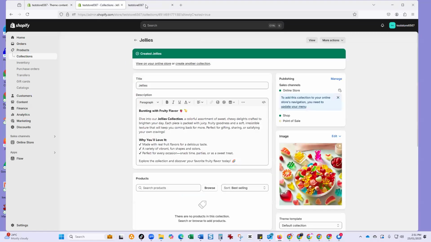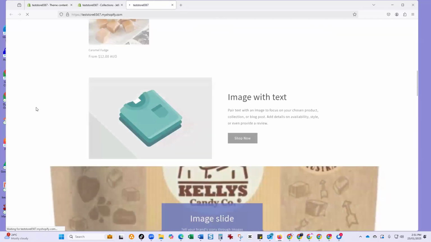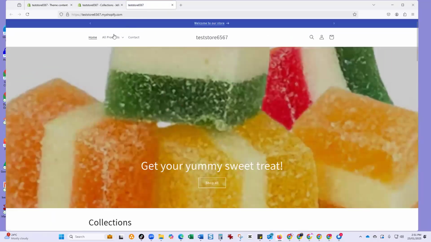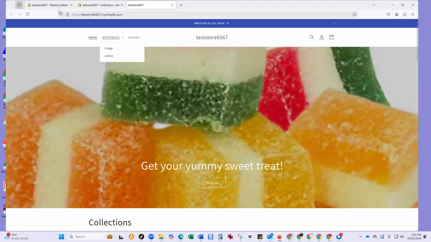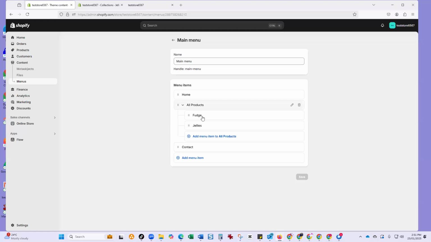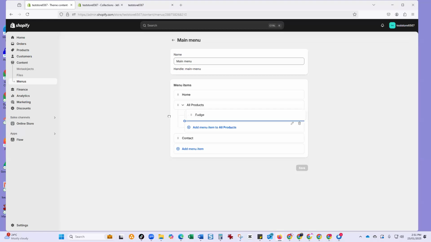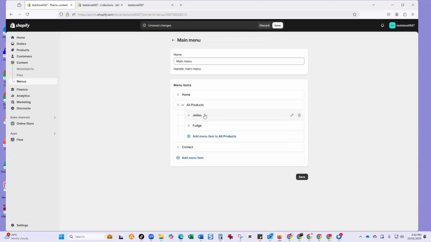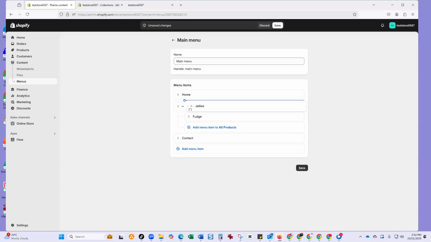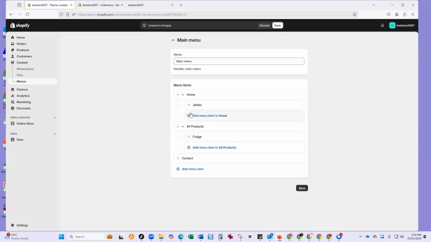Back to here and refresh. All products are just jellies, depending on how many I have and what else I have up here on the menu. I might actually not indent that. Just want to be. And wants to stay indented. Control Z. Sometimes that works, sometimes it doesn't. Nope.